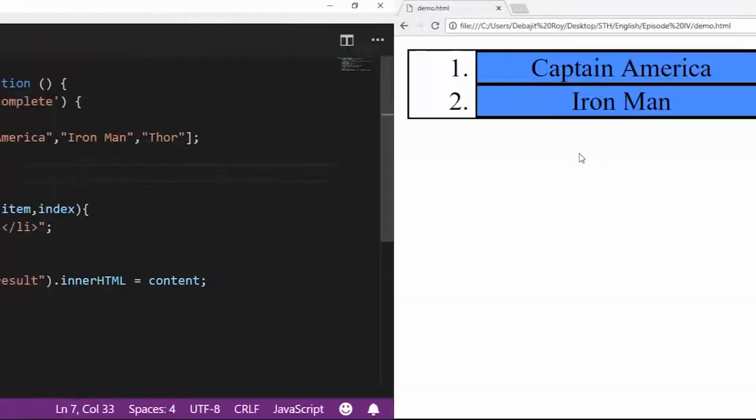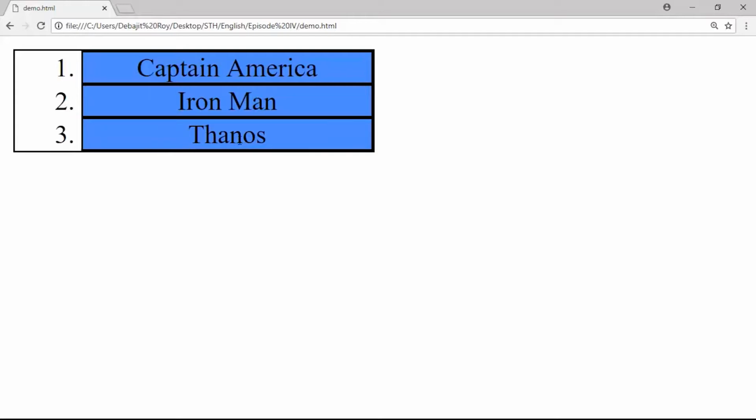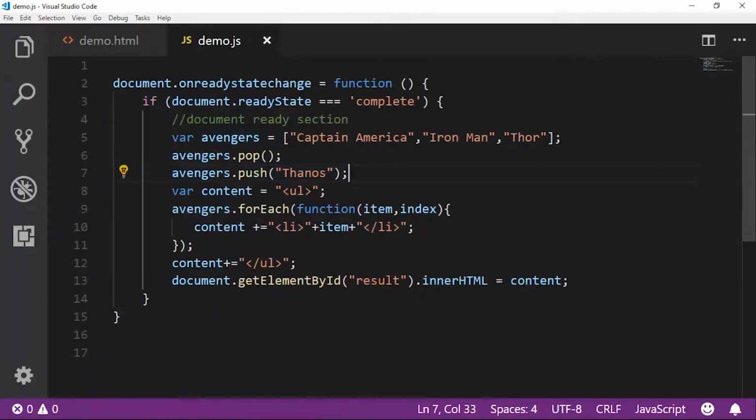So right now in our array there are 2 elements, Captain America and Iron Man. In the third position, at index 0, 1 and 2, we are expecting Thanos there. So refresh it. Yes, Thanos is there at the last position. And this push method also returns the new length of that array.